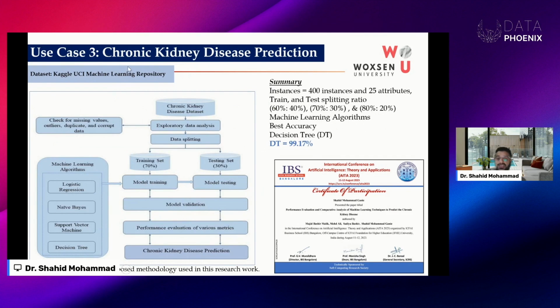This is the third use case, which is basically chronic kidney disease prediction. Again, we explored some basic machine learning algorithms. These algorithms are logistic regression, Naive Bayes classifier, support vector machine, and decision tree. Here we explored the publicly available data set at the Kaggle UCI machine learning repository. The total number of records in the data set is 400, and the total number of attributes is 25.